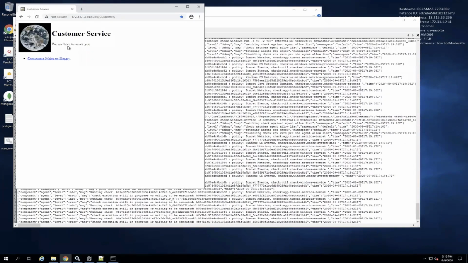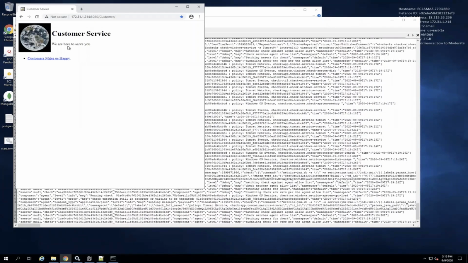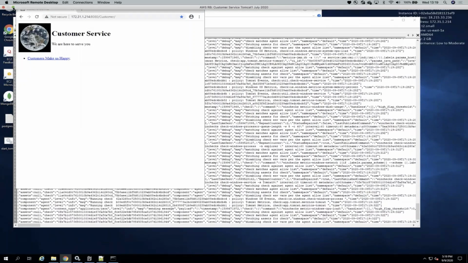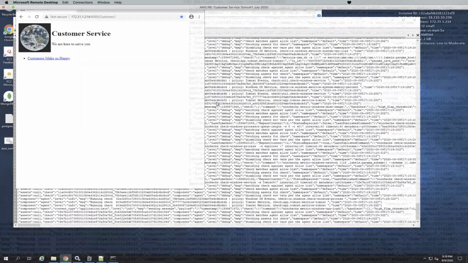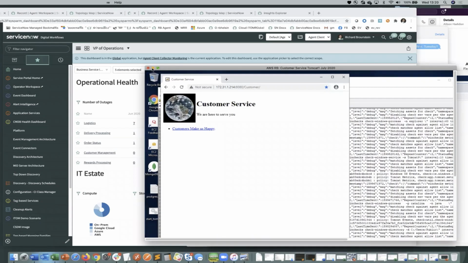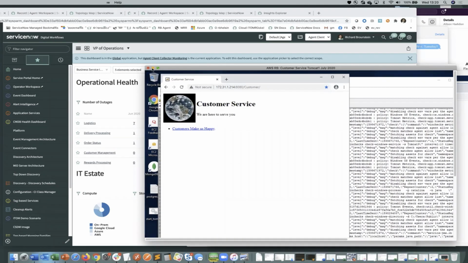Now I'm also monitoring this application as an end user through a proxy. And I'm going to show you the step-by-step on how I did all this. So once the checks are deployed, you actually don't need to be logged into your servers. I just wanted to show you this, once the agent is deployed.